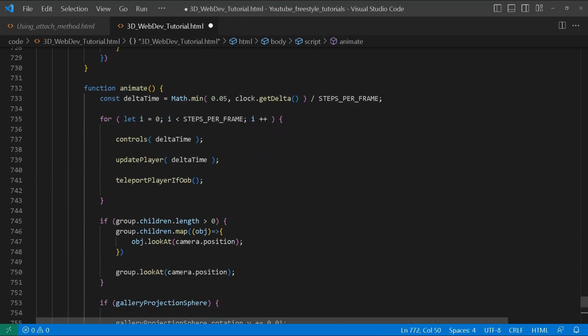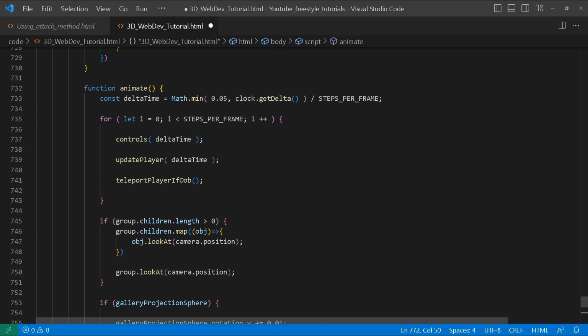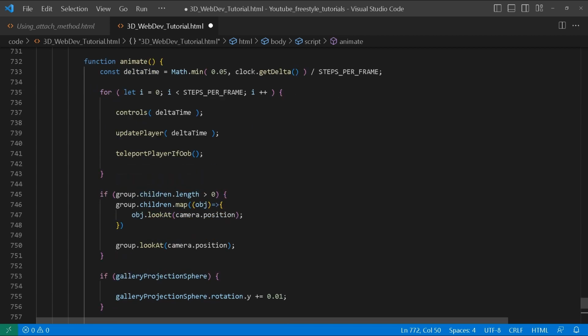So here we create our delta time. This is what we're going to be using for the animation of the player object. It uses the functions that we created earlier, which Octree is using. It uses delta time to manage and update the player, to check the controls, to check which key is being pressed, and how to manage these different states. Then inside of this for loop, we're also going to be calling teleport player if OOB. I don't know what the OOB really stands for, but yeah.